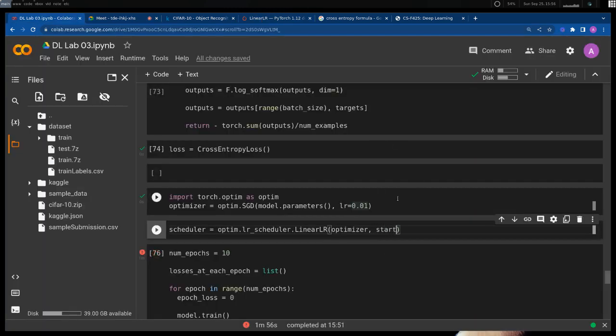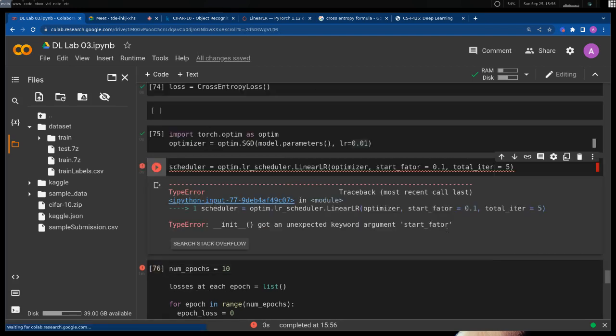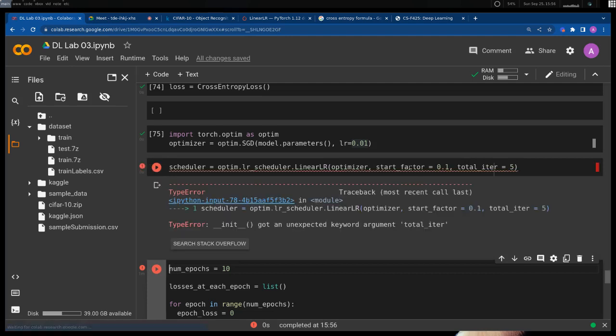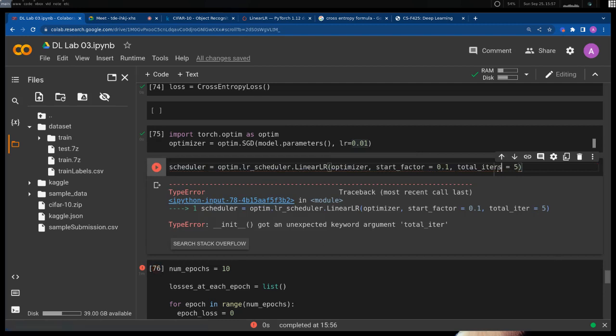Let's say the start factor is 0.1. Say we just want to change it over 5 iterations, for visualization. What am I doing wrong? Total iters, I think.